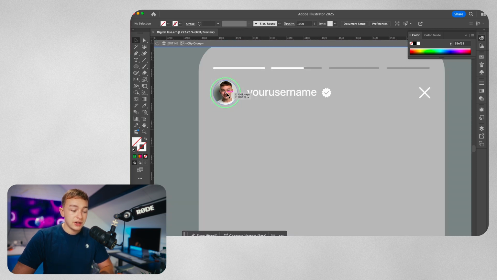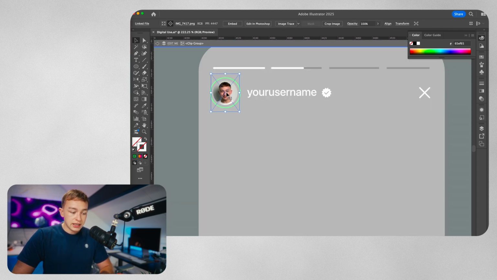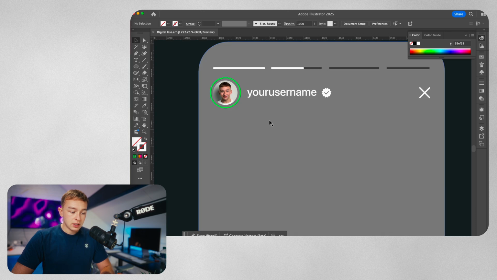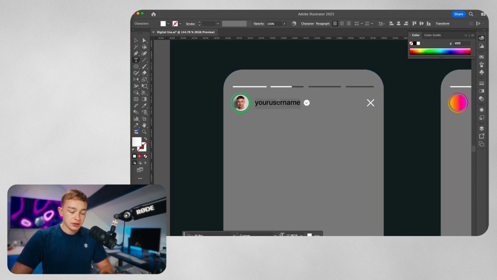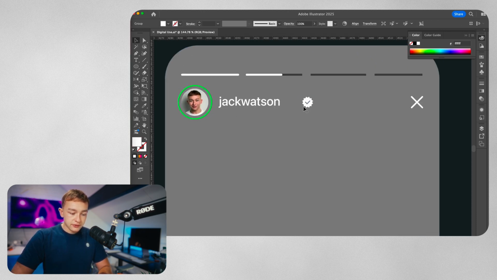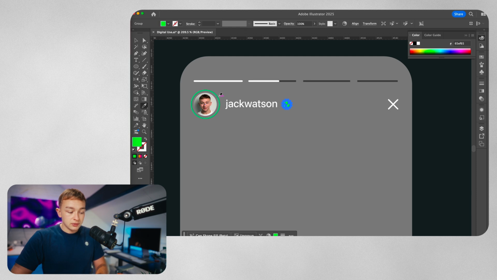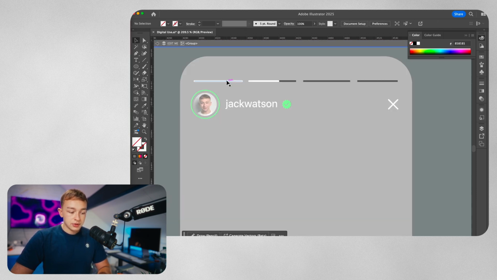So now if we double click my face, we can move this by using the arrow keys or by simply dragging and dropping it. And there we go, we've updated it. So we'll just quickly change that to Jack Watson. Bring this to the front, and as you can see, everything is completely editable. So we can also change this verification badge to this lovely green as well. And even these bars at the top, so just double click here. Change those to green. I'm holding Shift to copy the colors rather than the property.